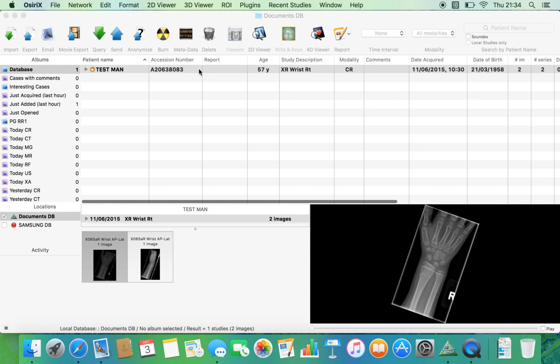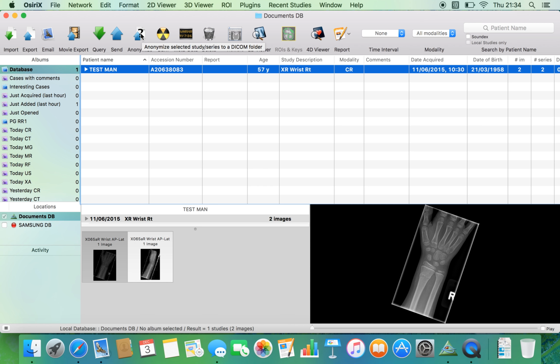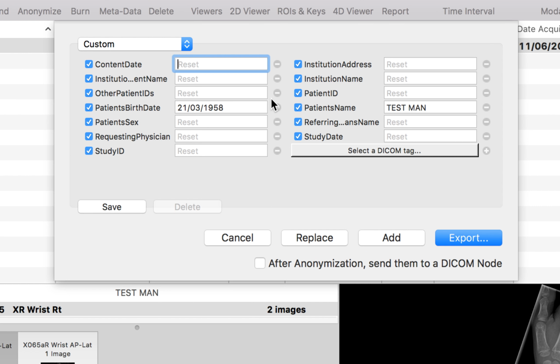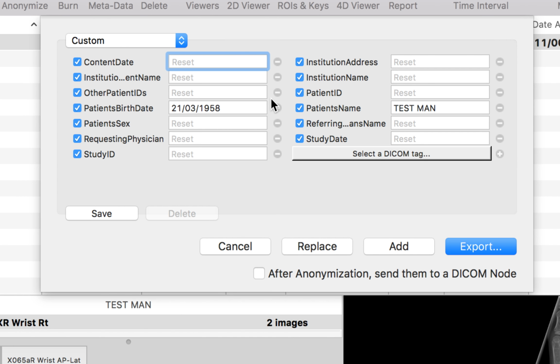So first of all, what we need to do is just select our patient, then click on the Anonymise tag. And as you can see here, this window comes up which has got multiple DICOM fields which are going to be anonymized. So for example, other patient ID, that's just going to be reset, but patient's birth date and patient's name, we're going to type in there to change them.